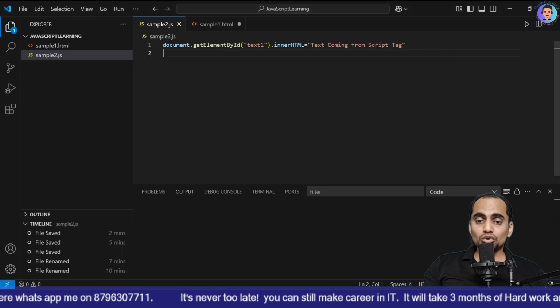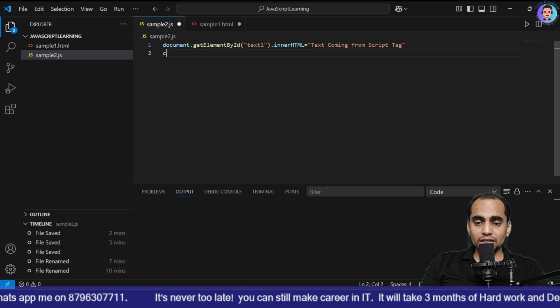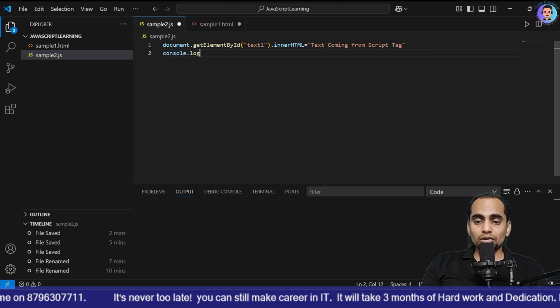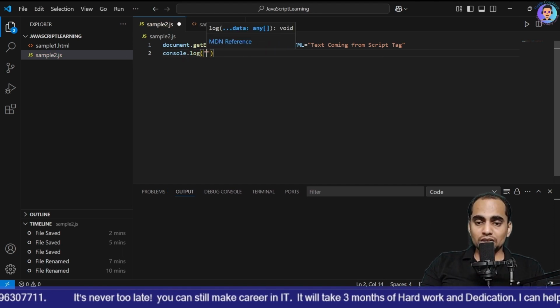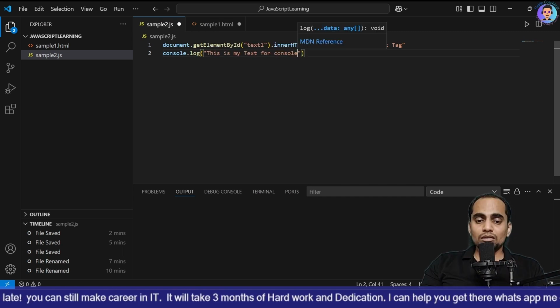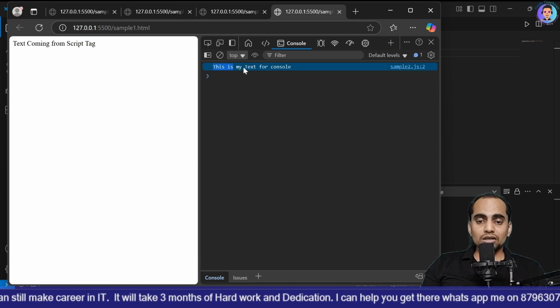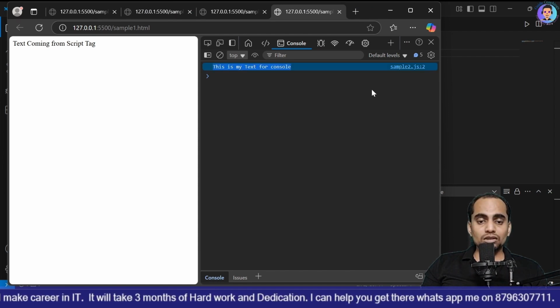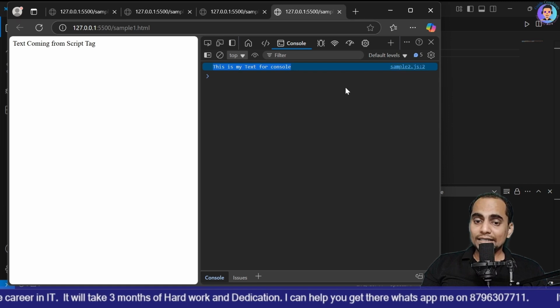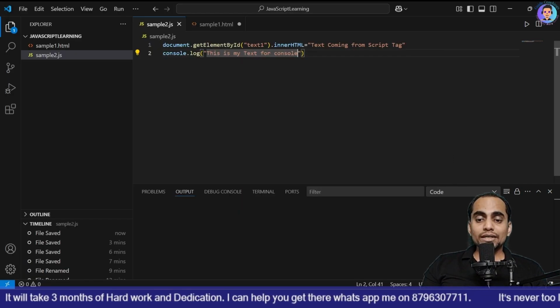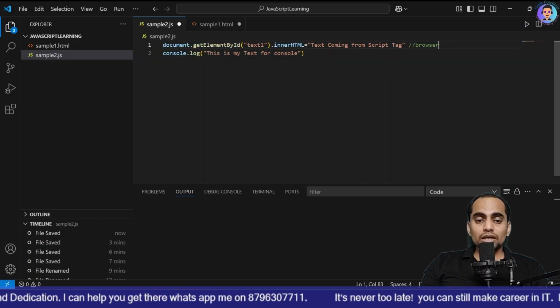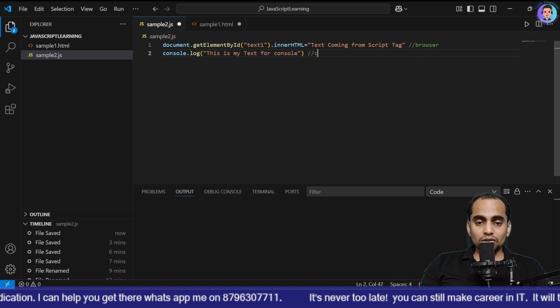If I want to show some message on the console, I will be writing console.log, and then over here we will be writing our text, that is console. Okay, I'll save it. I'll go back over here. So now you can see this is the text for console. It is coming from sample2.js. So document.getElementById is for the browser and this is for the console.